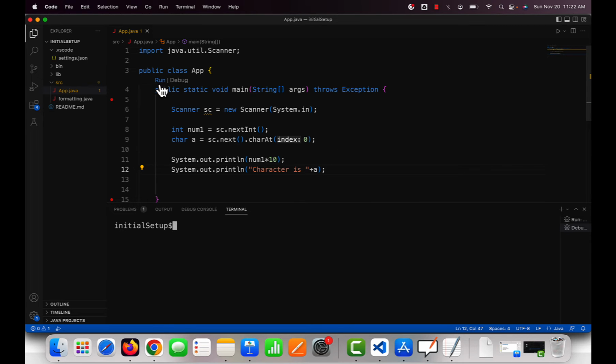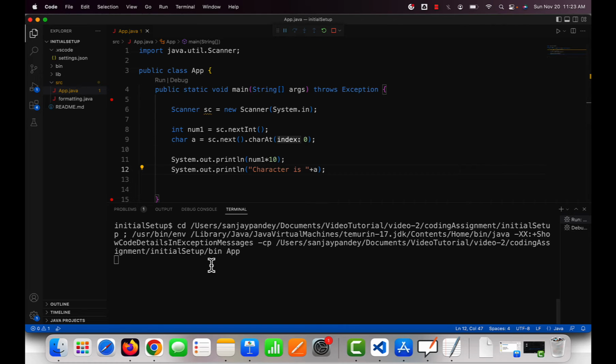Let me run this function. So let's run this program. You see, the cursor is here. It will not move unless you provide an input. I'll go ahead and provide a number, then I'll provide a line. If you see, here it did 12 into 10, 120. And next it printed the character, only the first character from techies. So it printed the T.